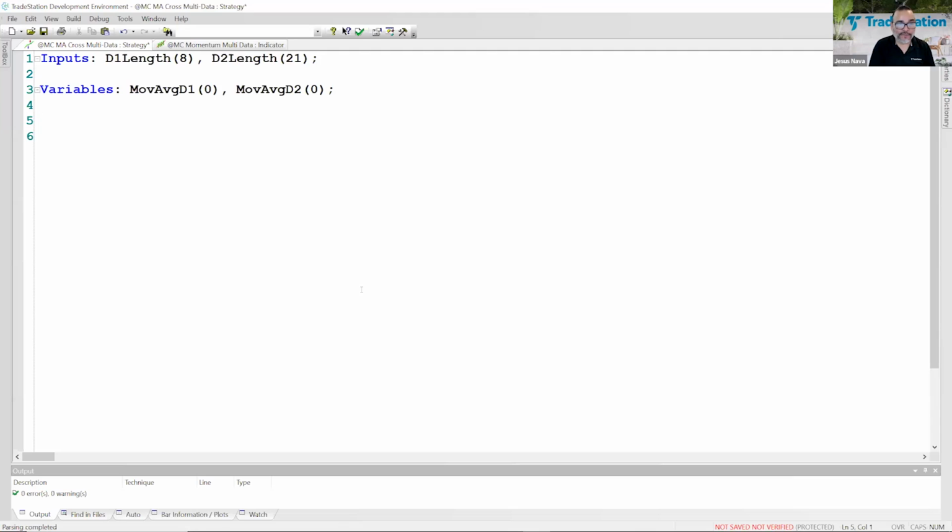And once I declare the variables, I just have to assign the calculation to each one. MovAvgD1 is going to be equal to the average of the close for D1 length.